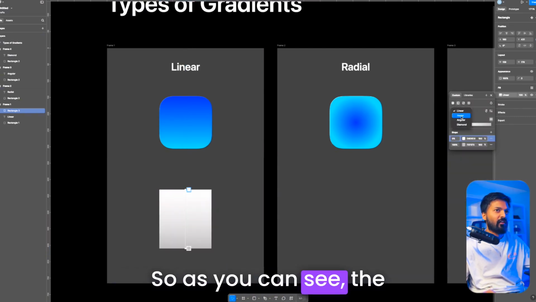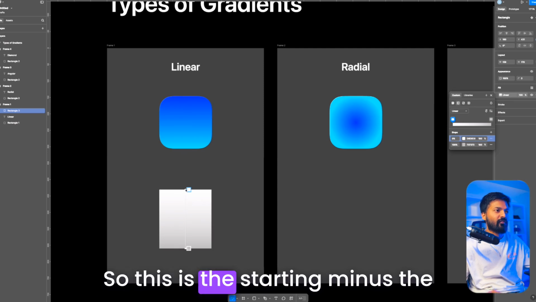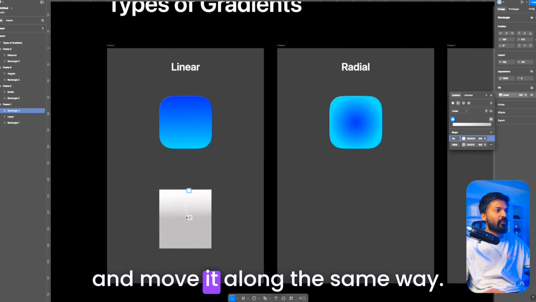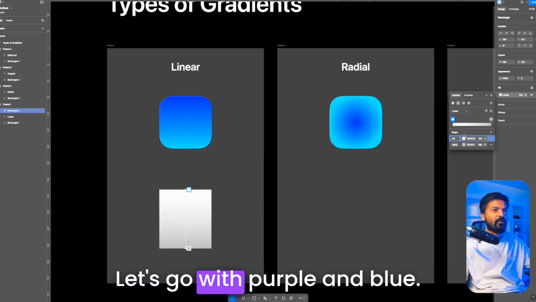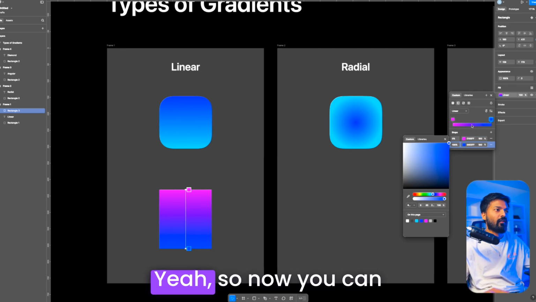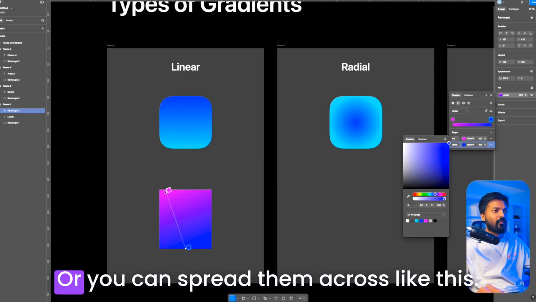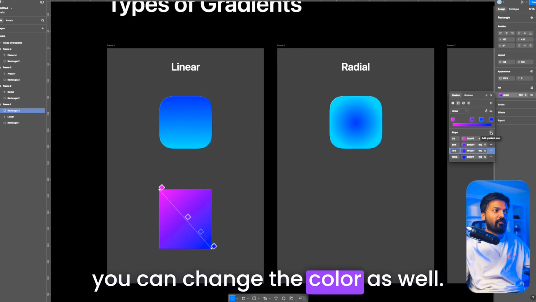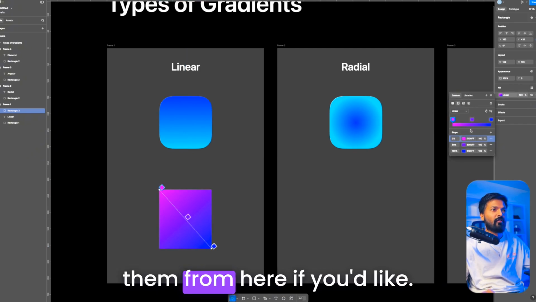As you can see, the gradients are set on a line. So this is the starting point, this is the end. You can just drag the points and move it along the same way. You can change the color here as well. Let's go with blue. Now you can also change their angle, or you can spread them across like this, or you can add more points and change their color as well. And also you can delete them from here if you'd like.